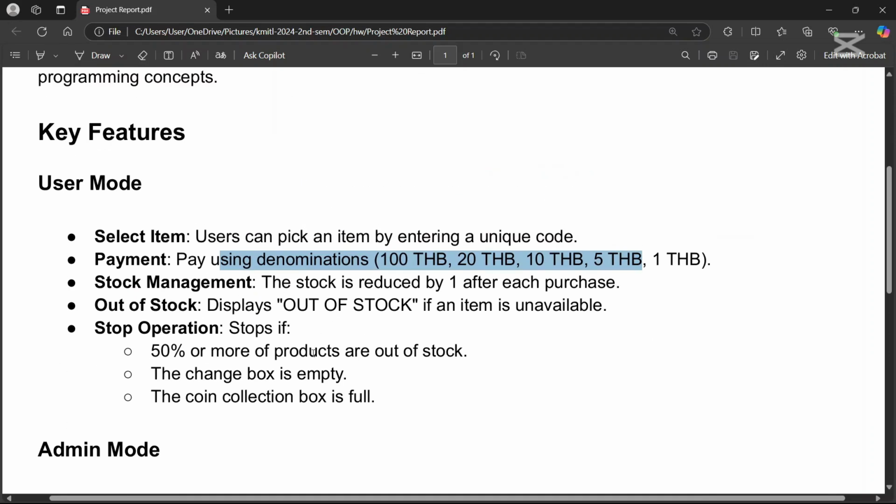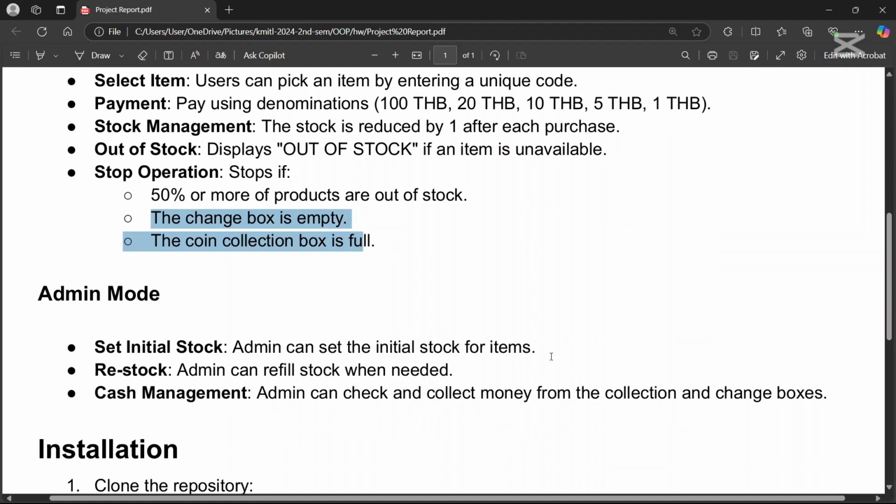Also you can see that if the vending machine is out of stock for more than 50% of the products, it's not going to work. It's going to stop automatically. Also, it's going to stop if the change box is empty or the collection box is full.